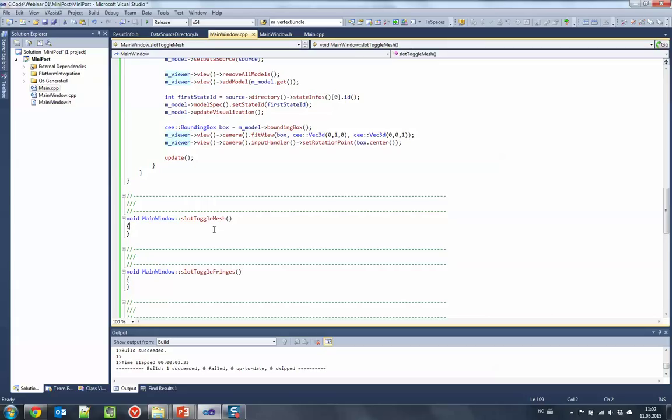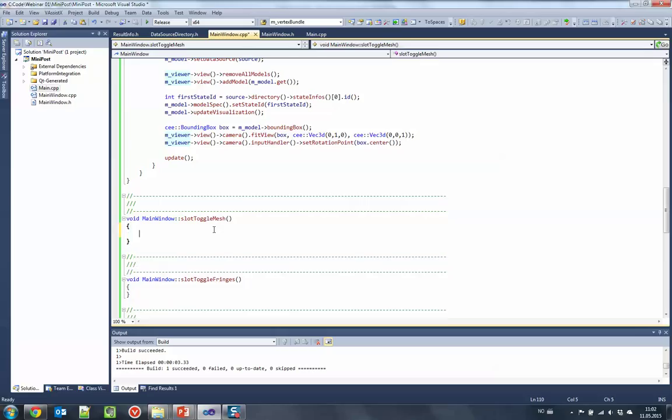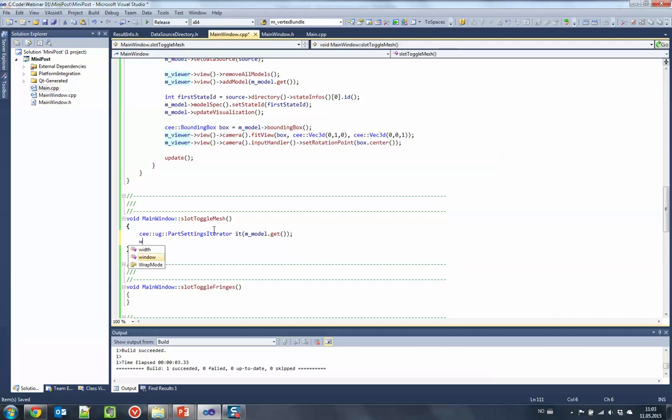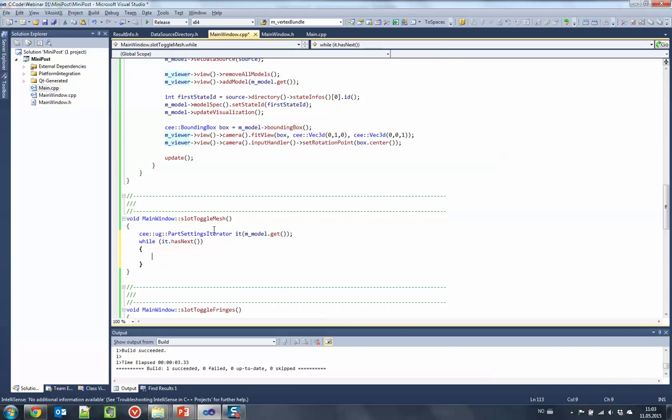The next thing we're going to do is to toggle the element mesh on our model. And that is really changing the draw style of each part. So we're going to loop over all the parts here and just toggle it between surface and surface mesh. And to do that, I'm going to use a part iterator. So we get the part settings iterator, we call it it, we feed it with the model like that. We do a while loop while it has next. Sorry, I forgot this. That's my while loop, so looping over all the parts.